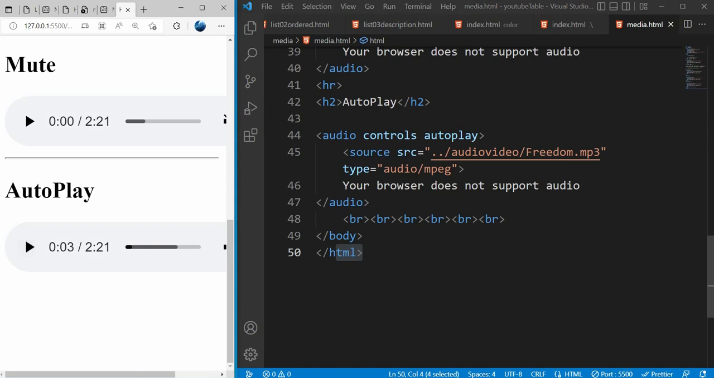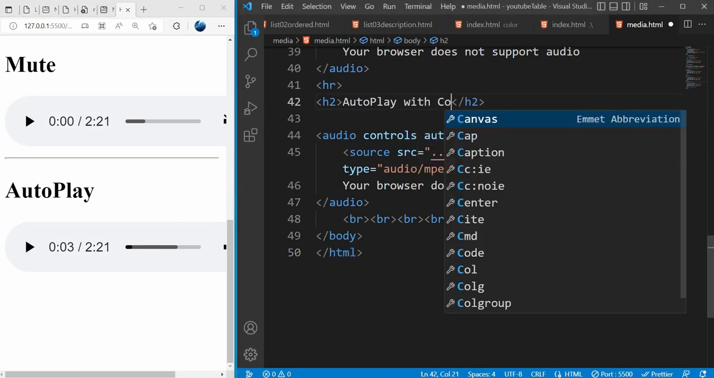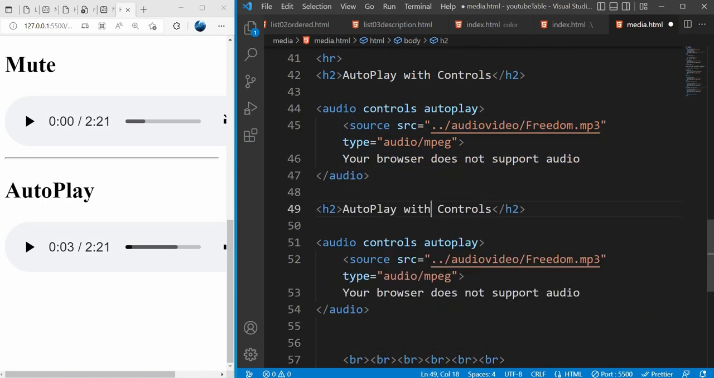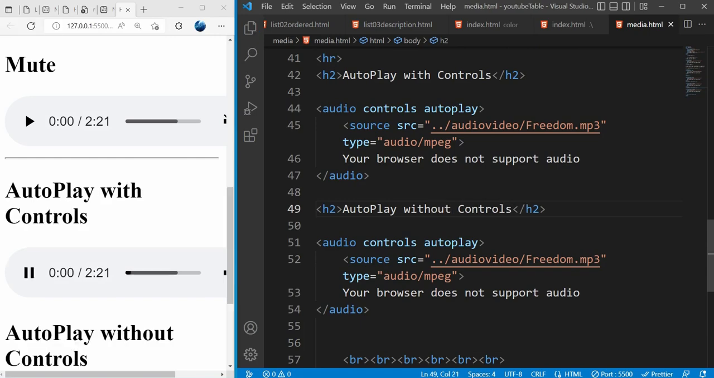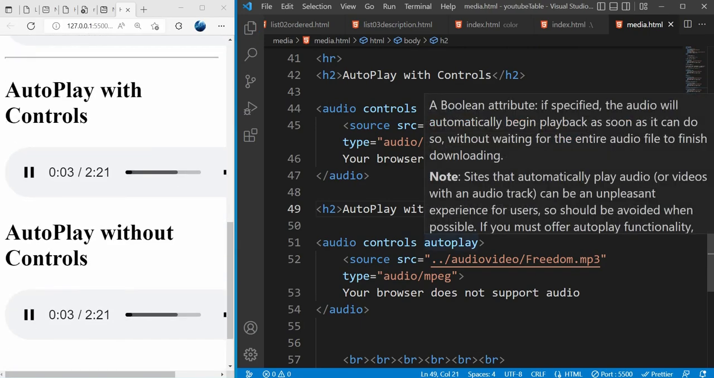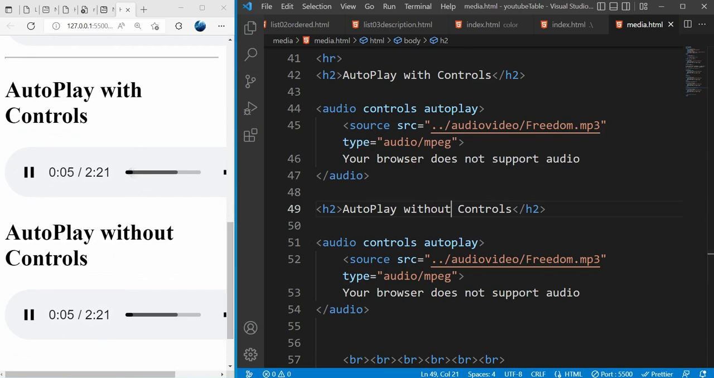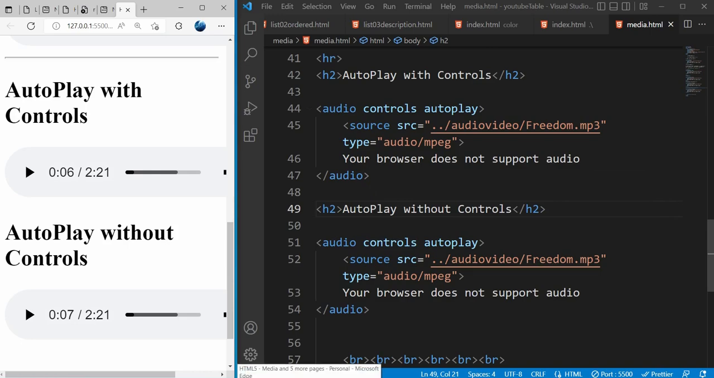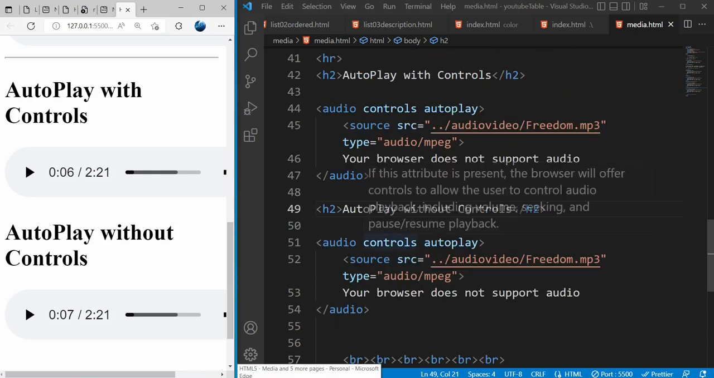Okay, let's see autoplay with controls. Let's have an autoplay without controls. We have two of them. Two of them are playing at the same time. The first one is autoplay with controls. I can decide to remove the controls from the second, which is the last one there.